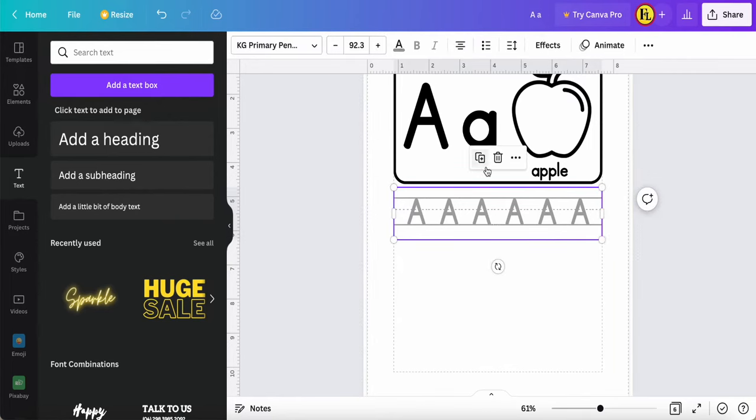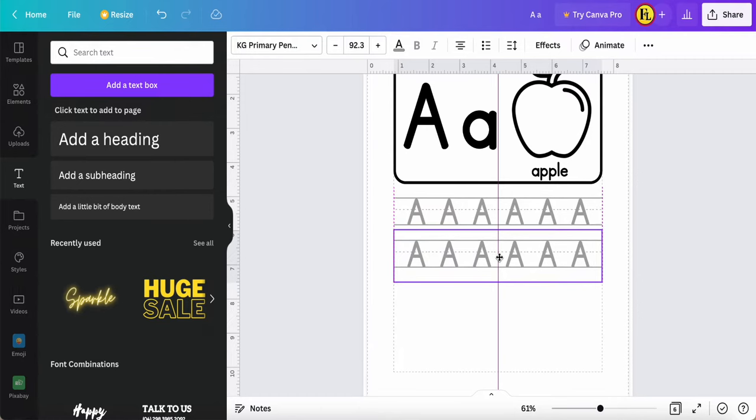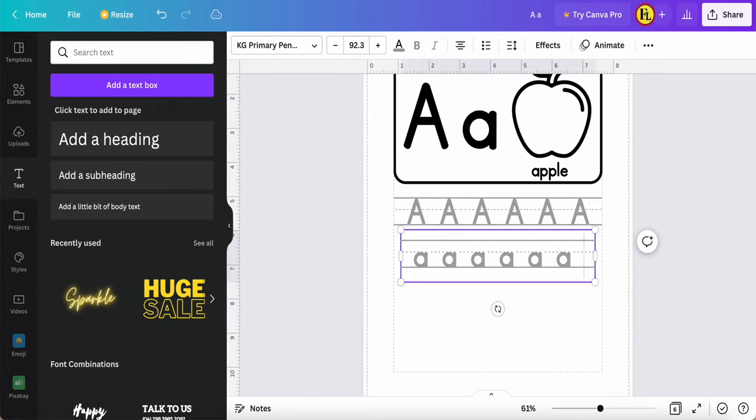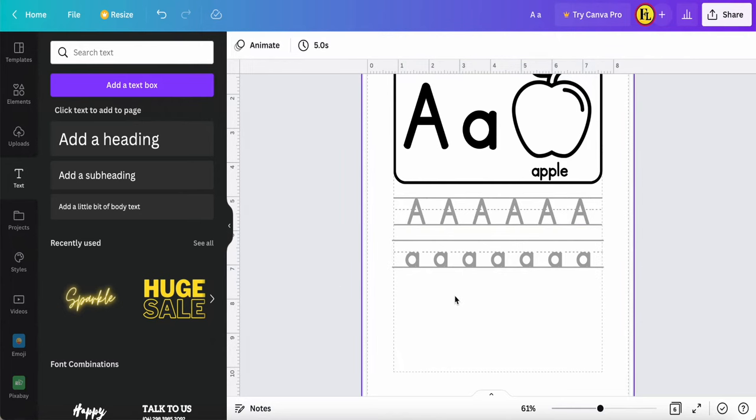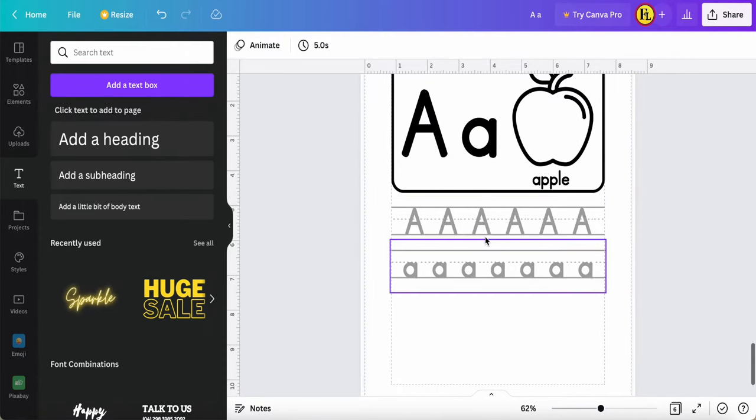So now I just copy it, duplicate one more, and put it below here. And then this one I change to lowercase a. So it's a space a space a space a space a space. Okay, so now it looks a bit okay. So this one is a fill in the A, capital A and lowercase a.